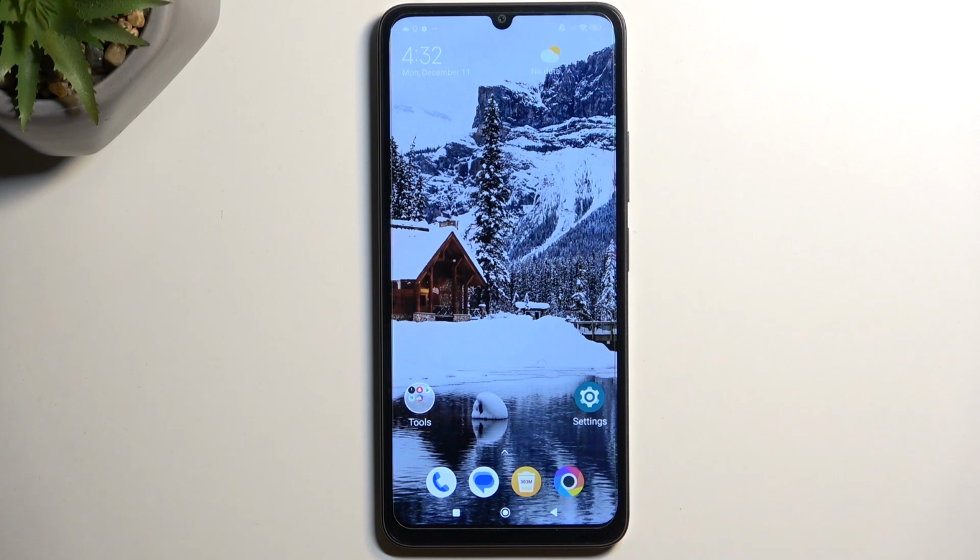Welcome. In front of me is a Poco C65, and today I will show you how you can capture a screenshot on this phone.